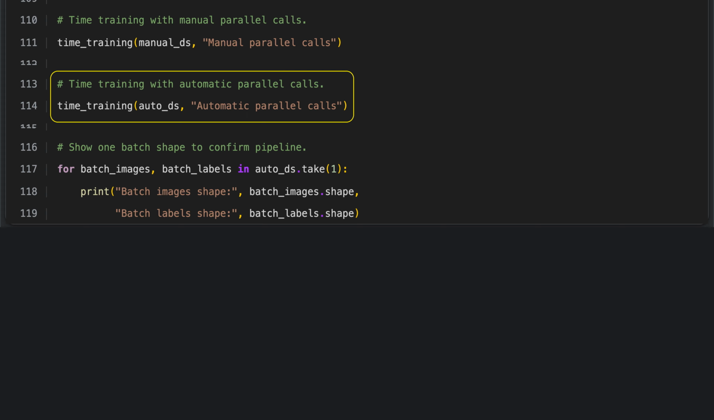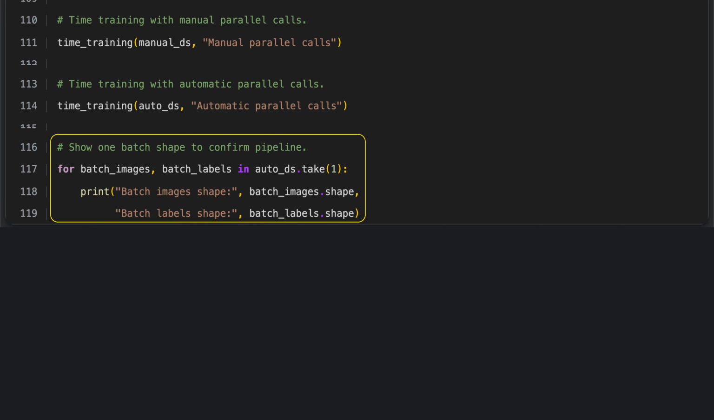To check that the data pipeline works correctly, we take a single batch from the dataset that was created with automatic parallel processing. We then iterate through this batch of images and labels and print the shapes of both. By inspecting these shapes, we can confirm that preprocessing and batching were applied as intended. This ensures that the images are properly resized and that each image is correctly paired with its label.